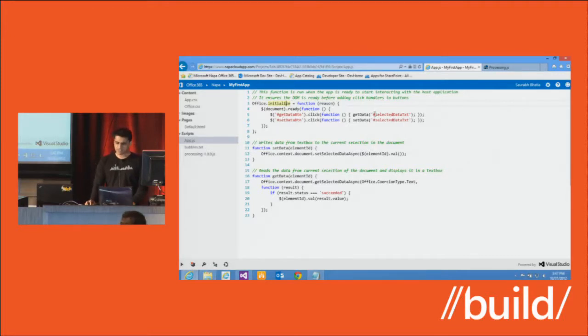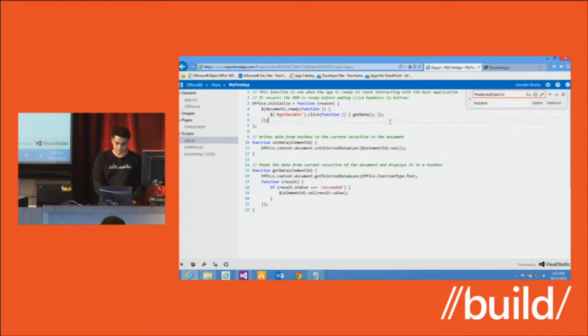Now, I can keep the get data function because I want to read data, but instead of reading data from the text box, I actually want to read it from multiple cells. So I'm just going to use the editor, do some find replace, and get rid of some instances. I don't need the set data click handler, so I'll just remove that again through shortcuts. I can get rid of that too because I'm not going to write data.